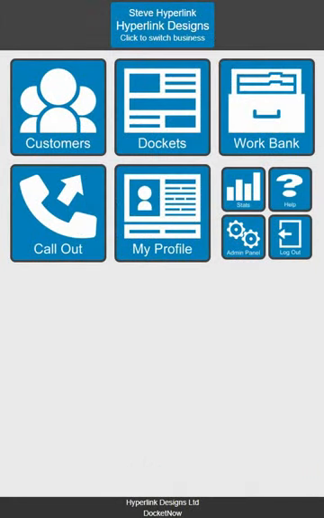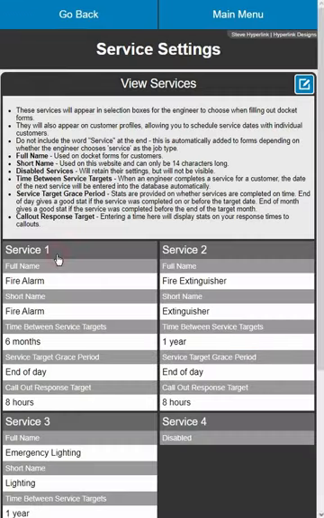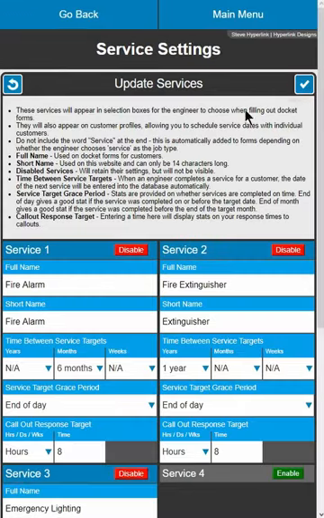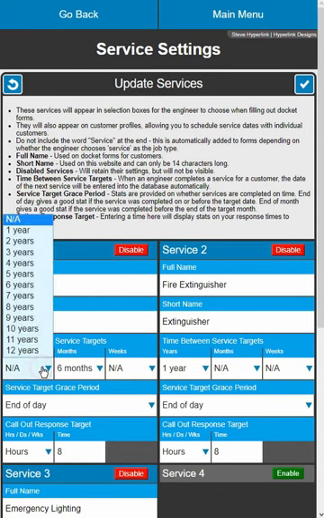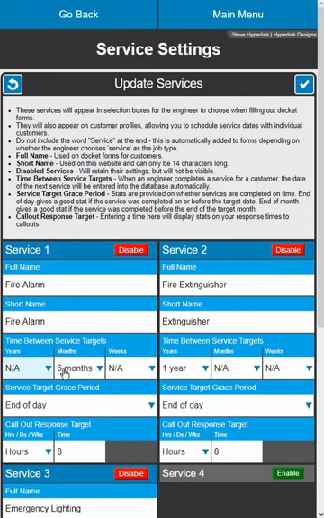First, we need to set up our service targets. So we'll head over to the admin panel and click on Service Settings. The time between services is exactly what it sounds like. When an engineer completes a docket form, the system will automatically calculate the next service date, depending on what you put in these boxes.